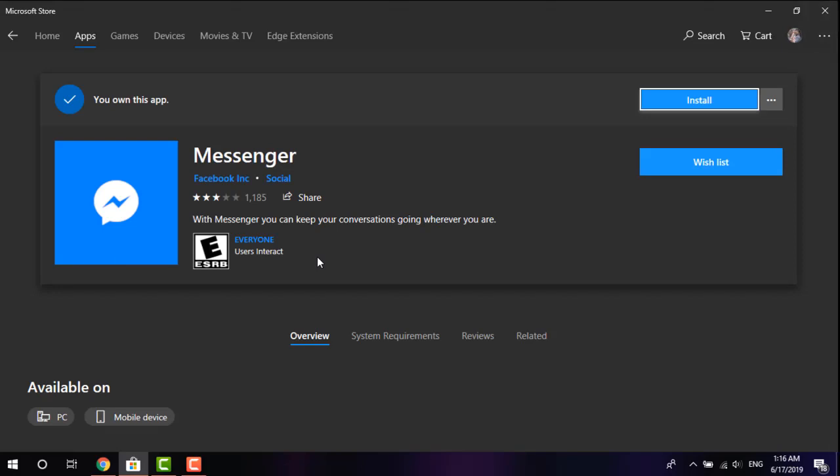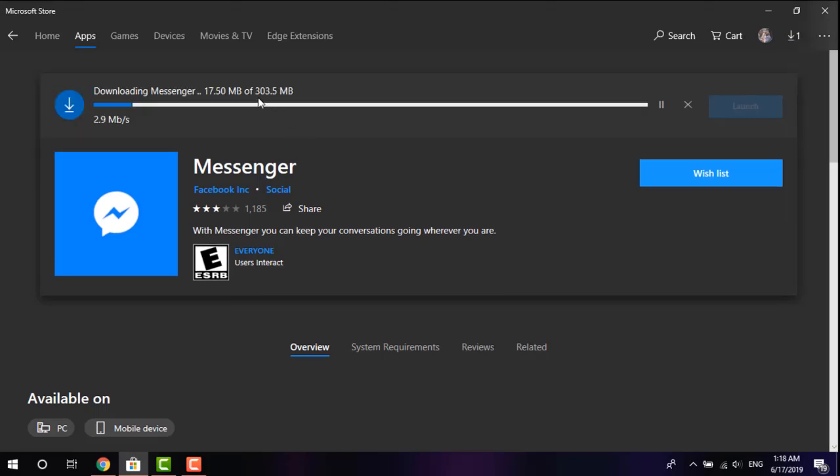Now what you need to do, on the right side you'll be able to get it or install. You can also get the both, so simply click there to install it in your system, and automatically it will be installed in your PC. Just wait with patience, and as you can see, it is most probably 300 MB in size and it's being downloaded. Just wait patiently.